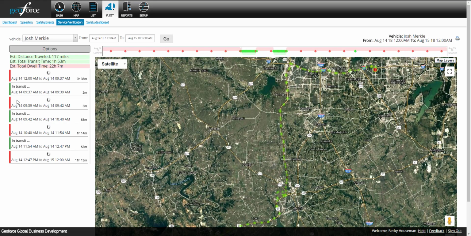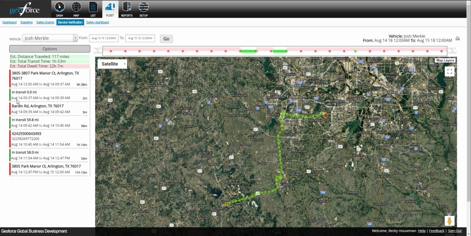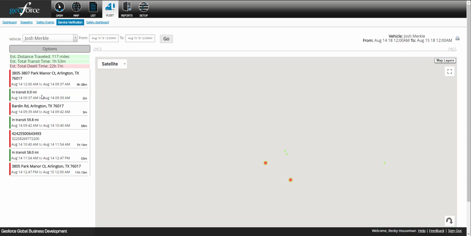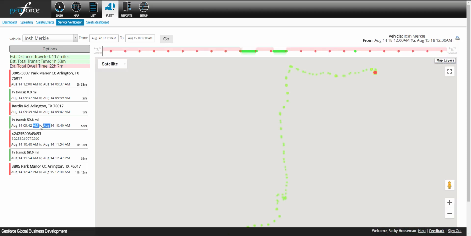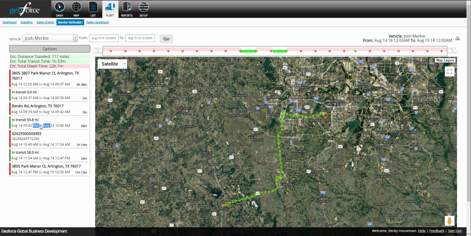The data on the left side is a summary of the stops and transit times for that vehicle for that period of time. To get more information about each stop or transit, you can double-click on the summary. The green on the map will show where the asset was moving, and the red shows its stops.